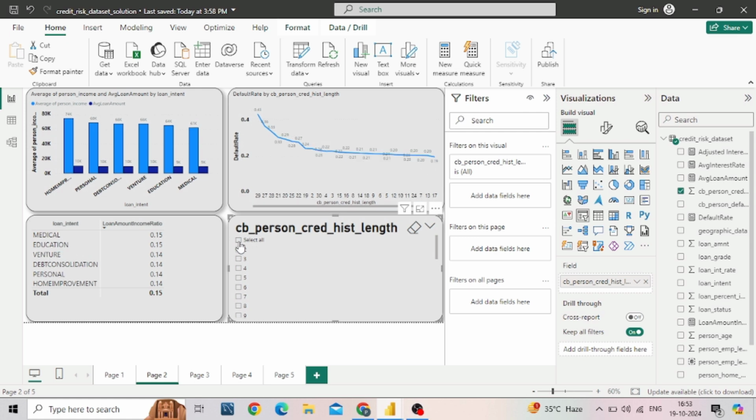Let's make it select all. This helps identify trends in default rate for borrowers with different credit history lengths.